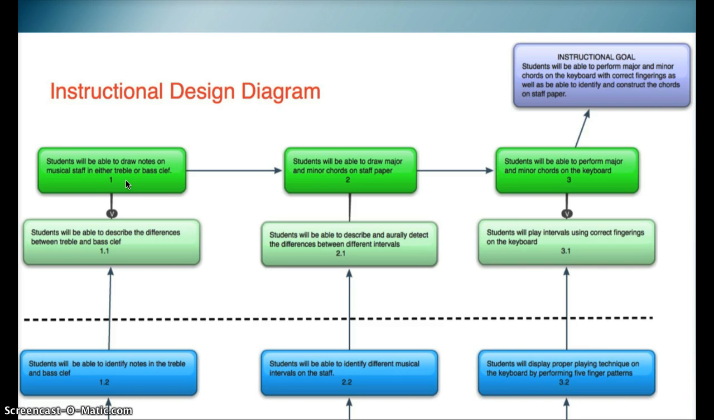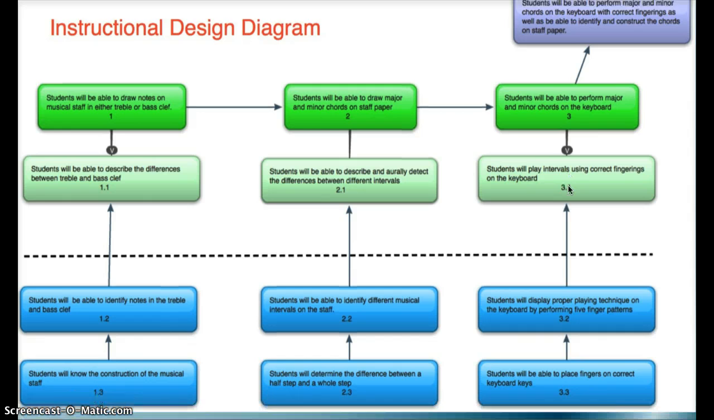well as being able to identify and construct the chords on staff paper, the students have to be able to draw and identify notes on the musical staff, either in the treble or the bass clef. Also draw major and minor chords on staff paper and perform major and minor chords on the keyboard.